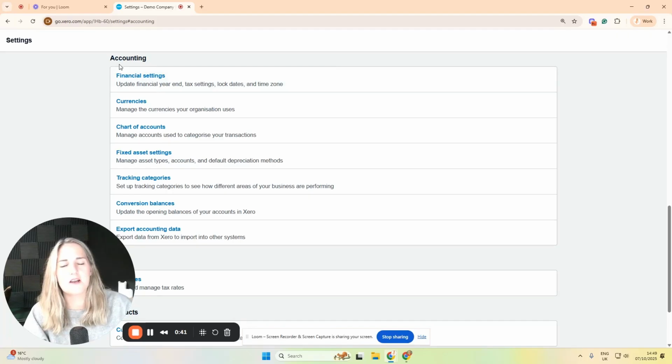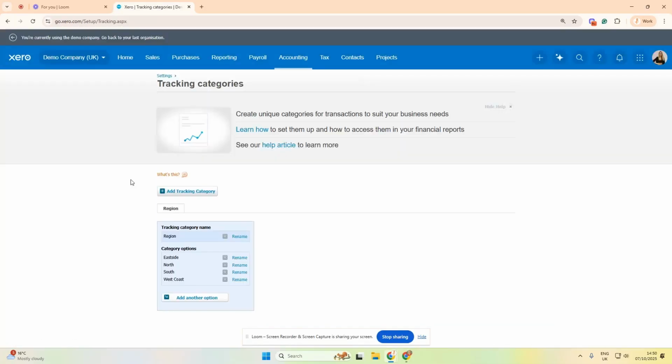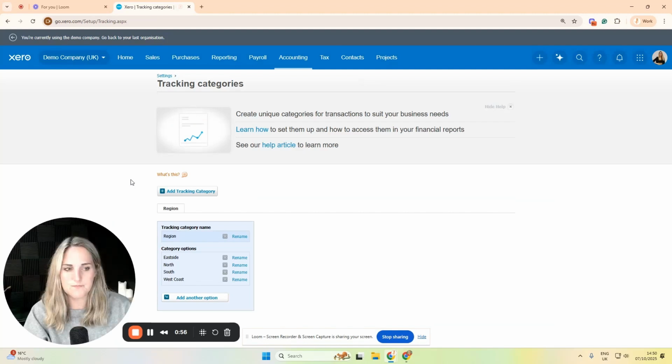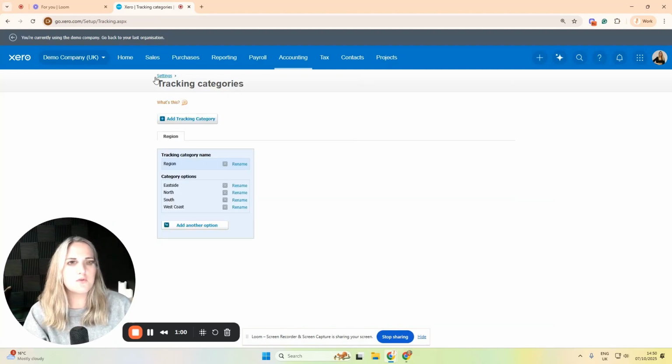Okay, so you go to accounting settings. When you come to the settings screen here, under the accounting section, you want to look out for tracking categories. And that is where we can set up tracking categories in Xero. If you are new to using Xero and you have not previously set up tracking categories, this screen will just be blank and the only button that will be visible is this add tracking category option.